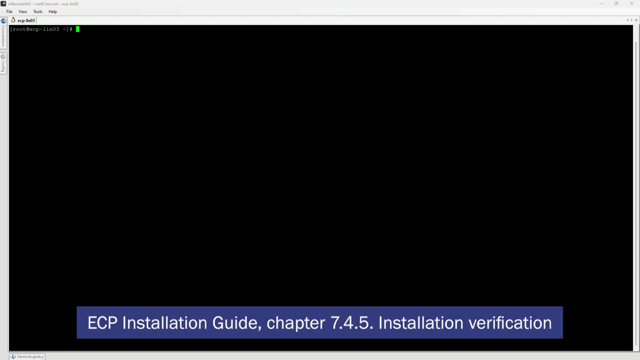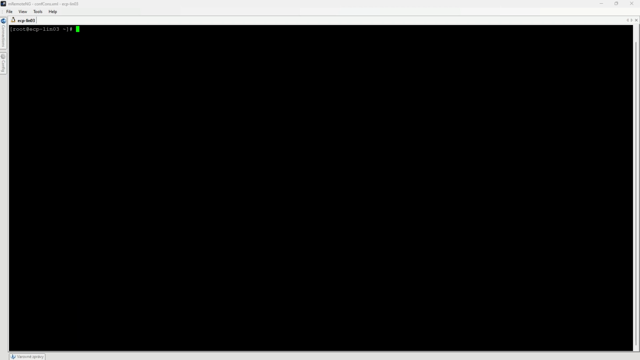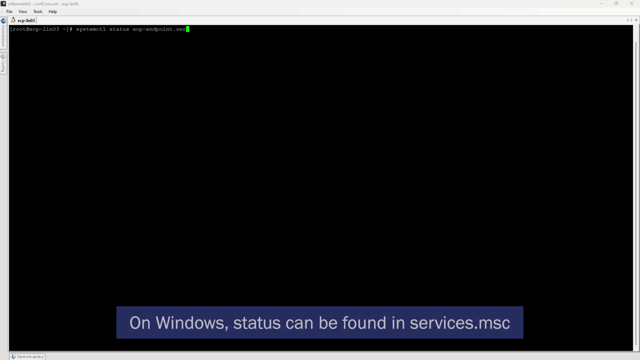To get further information about service status check, please refer to the ECP Installation Guide, Chapter 7.4.5 Installation Verification. If the ECP endpoint doesn't respond at all, you can check the service status. Access the ECP application server and execute the systemctl status ECP endpoint.service command to check the current status.